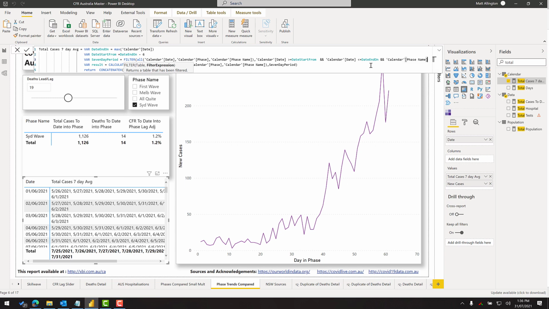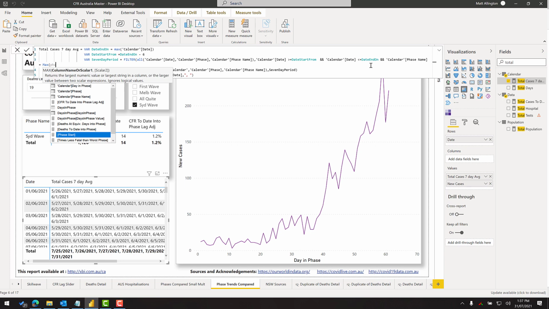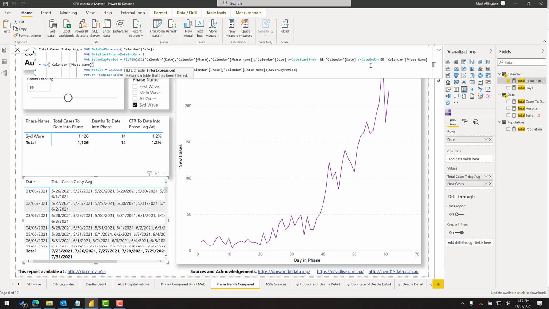phase name. And because it's inside a filter function, and technically a filter function's got a row context, I can say phase name is equal to, and I can just use that same trick as before, max of the phase name. So make sure I've got a matching pair. I think this is going to be okay. Sometimes it's a bit of try it and see. I might just put a new line in here, make it easier to read. So let's see whether that does what I need to do.